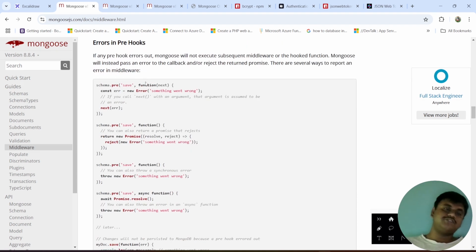Save means before saving only, I'm going to convert the password. Actually, we give the password in the form of plain text, but in the database I'm going to store this password in encrypted form, or in the form of a hash. That's why we are going to use schema.pre. Pre means previous, before saving.